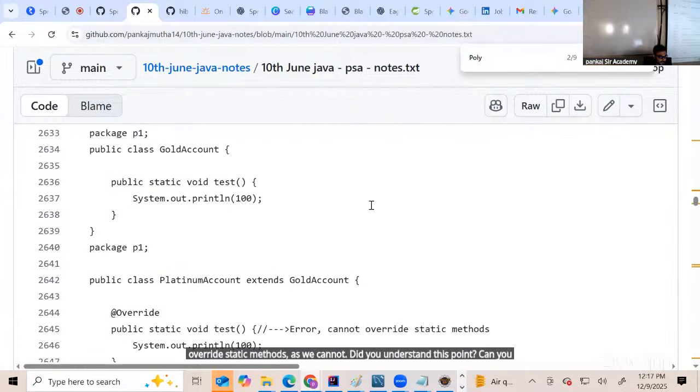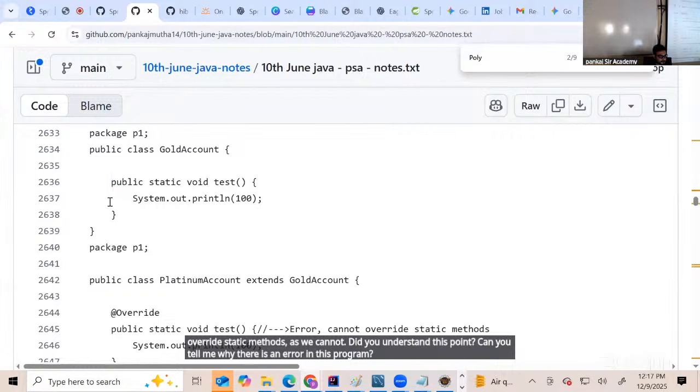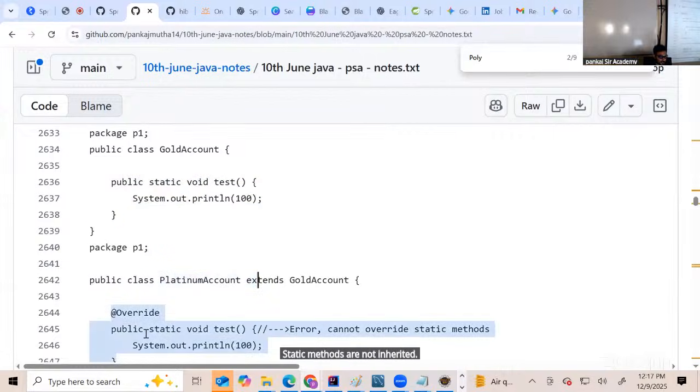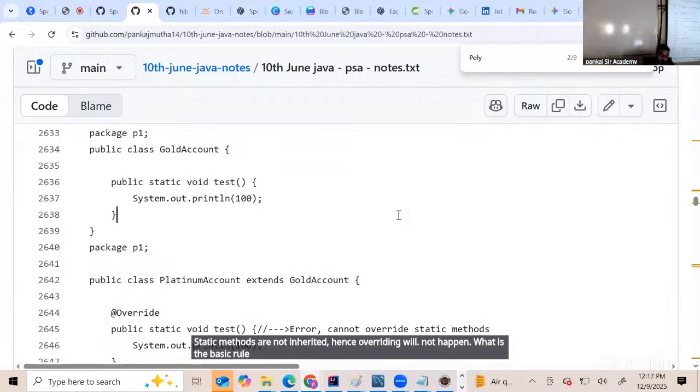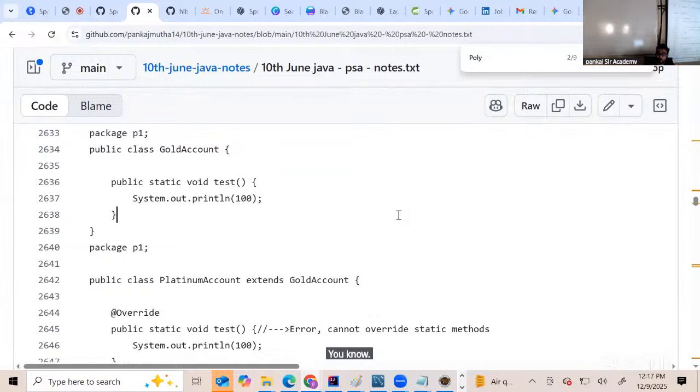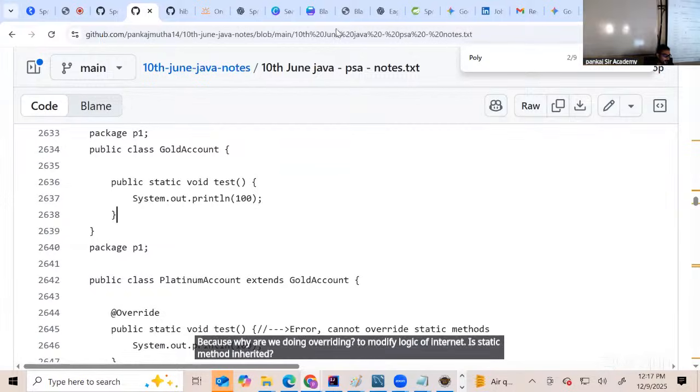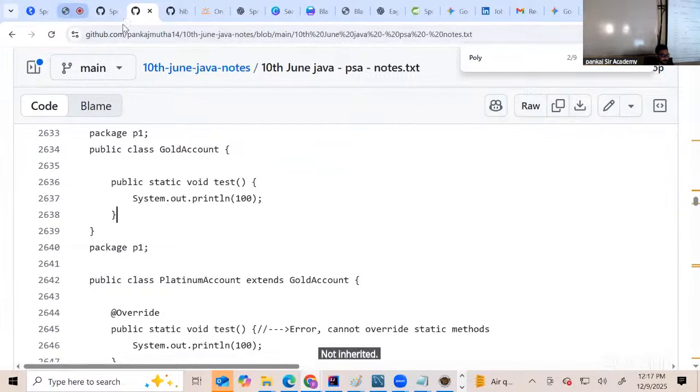Can you tell me why there is an error in this program? Static methods are not inherited, hence overriding will not happen. What is the basic rule for overriding? Inheritance. Because why are we doing overriding? To modify the logic of the inherited method. Is a static method inherited? Not inherited. Is this point clear? All of you? Yes.